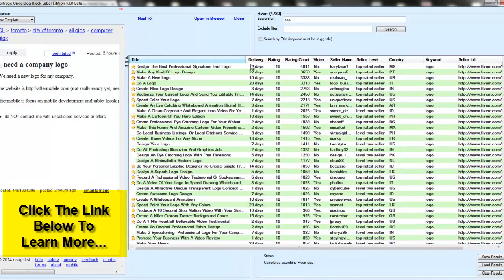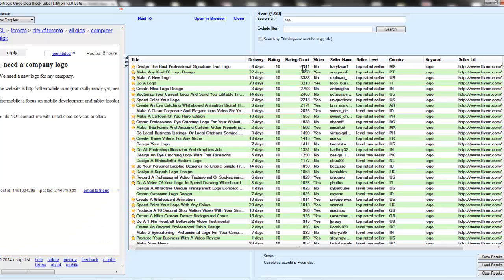So this first one is a person that's going to do it for $5. He's got a rating of 10. 4,000 people have rated him, which means he's done 4,011 gigs already, and he has a perfect rating of 10. He'll deliver the gig in 6 days, which is a little long for my taste. I like to look for people that will do it in 1 or 2 days, because I like to get these jobs in and out quickly. But this is definitely a guy that would probably be able to do a good job for me.